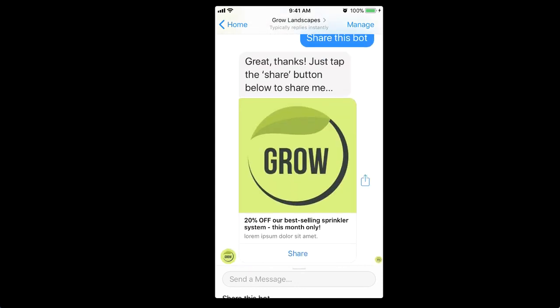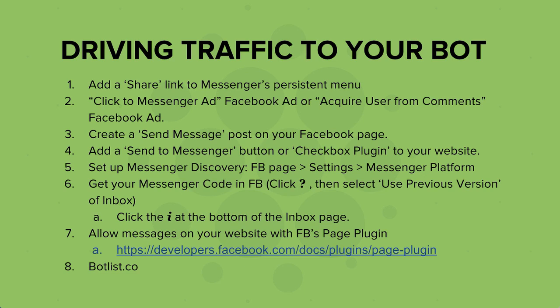There's our share card, or our share block rather. So that gives people an opportunity to share right from the persistent menu. Let's take a look at number 2.